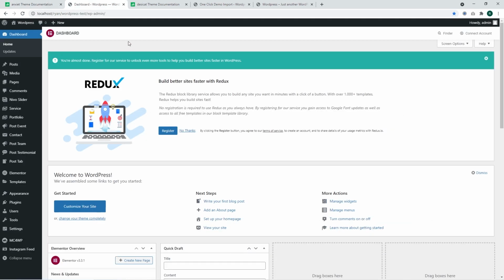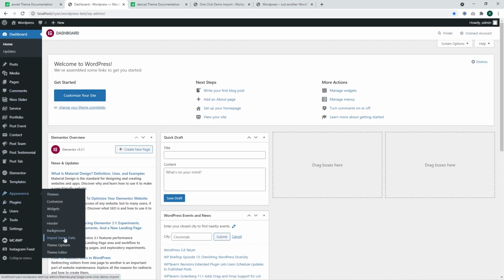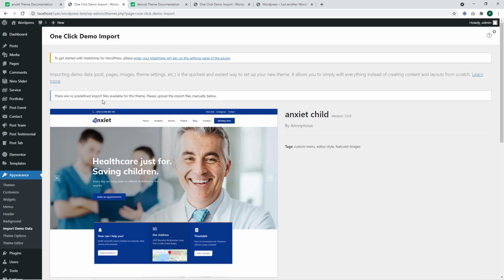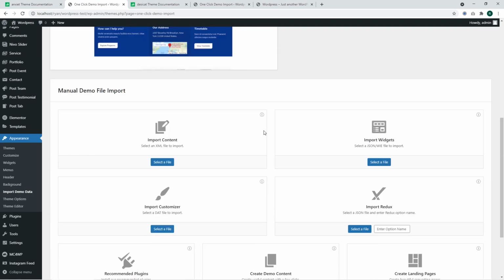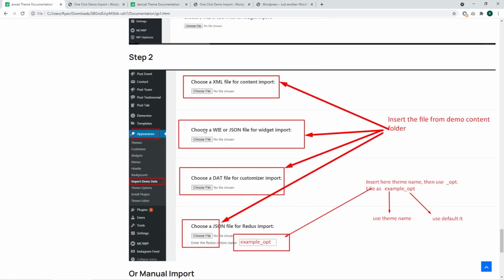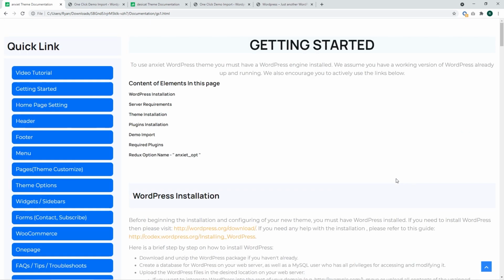Alright, I have performed all the same steps and have uploaded the template, activated plugins, and I am going to go to the Appearance Import Demo Data section. Here we go. We can see that there are no predefined import files available for this theme. We should select them manually. Alright, in such specific case, the author provides such information. Let's check it. Let's look for this information.